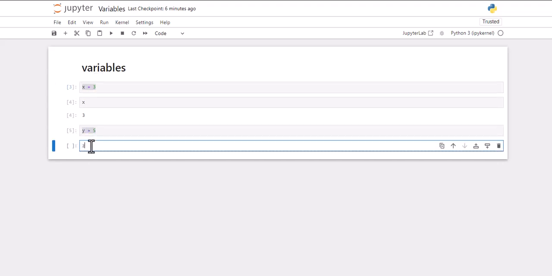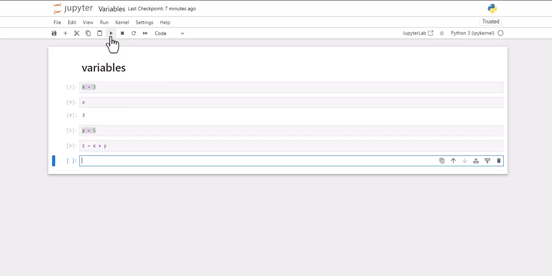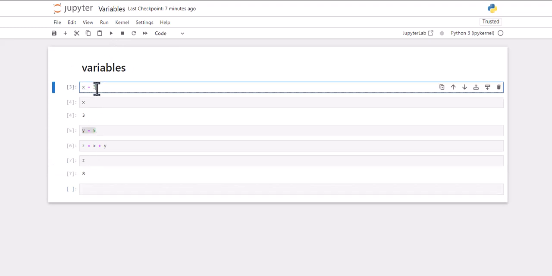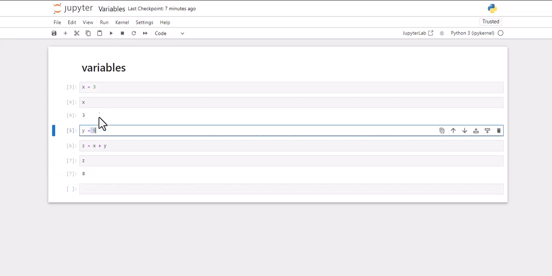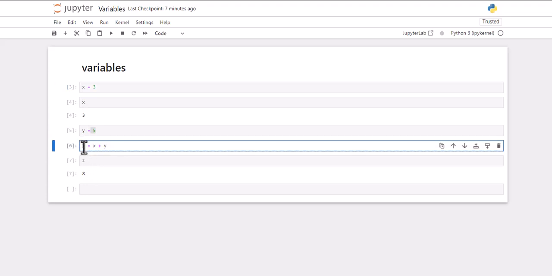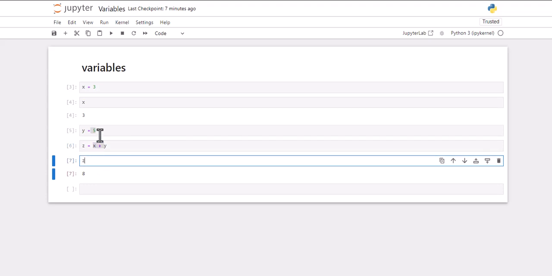So we can say Z is equal to X plus Y. And if we run this, and then we check the value of Z, the value of Z is 8. And why is it 8? Because 5, which is Y, plus 3, which is X, equals 8. So Z, which is equal to X plus Y, the value of Z equals 8. And that is how you assign a variable in Python.